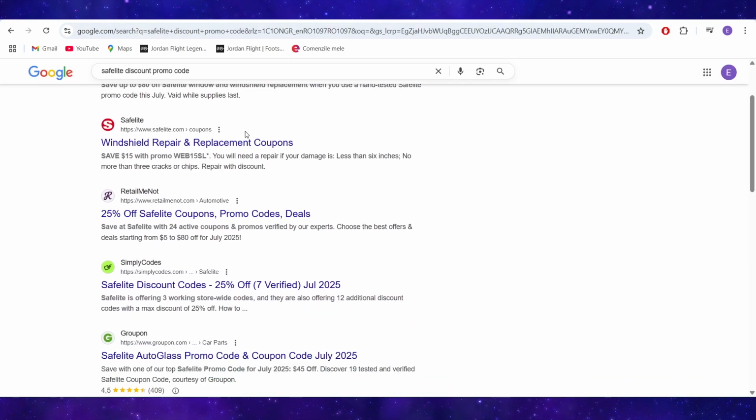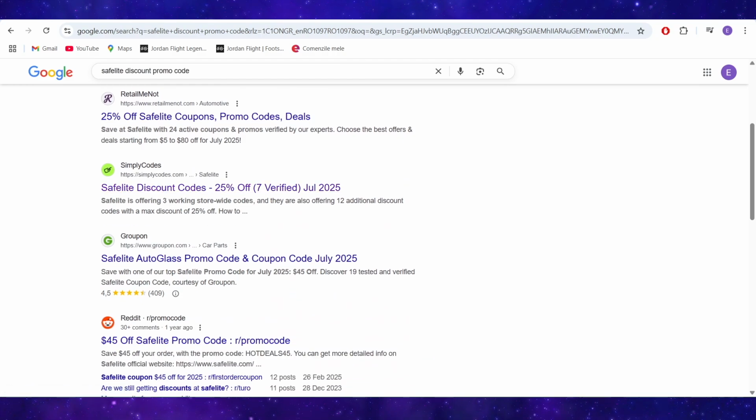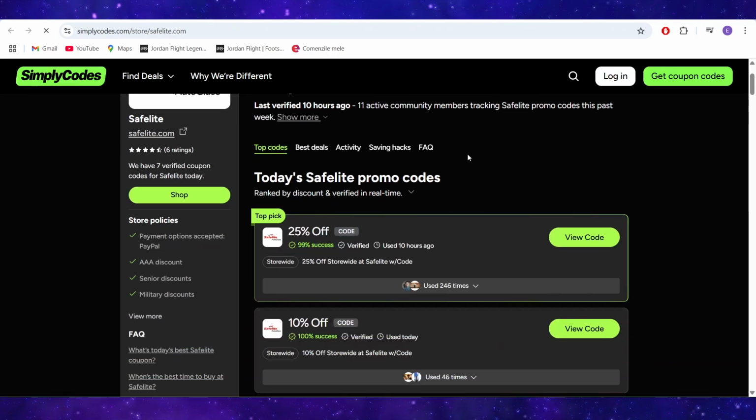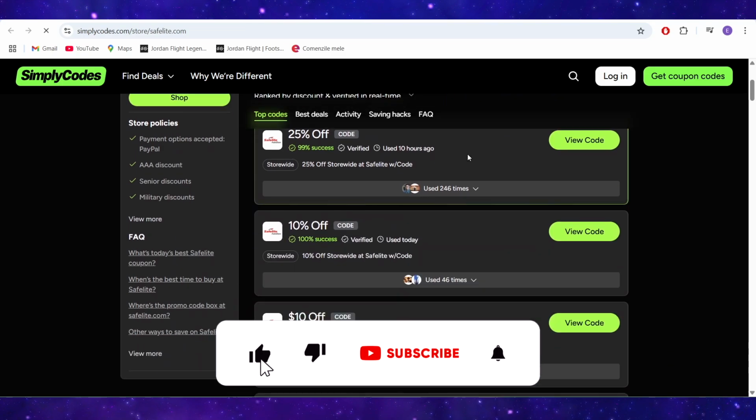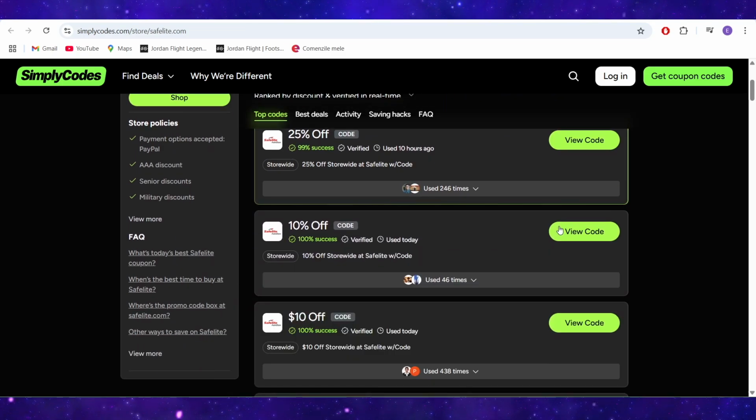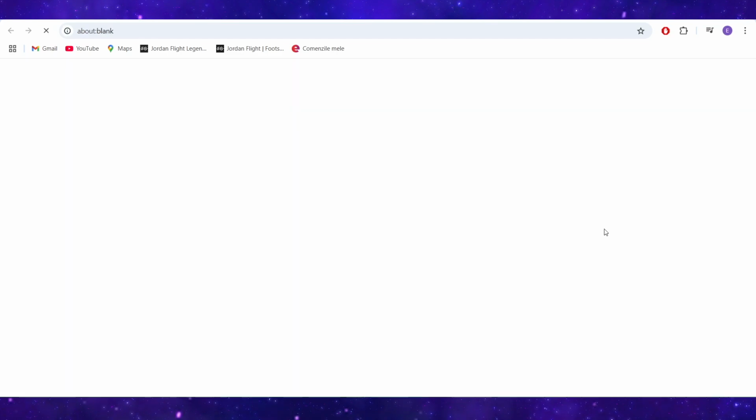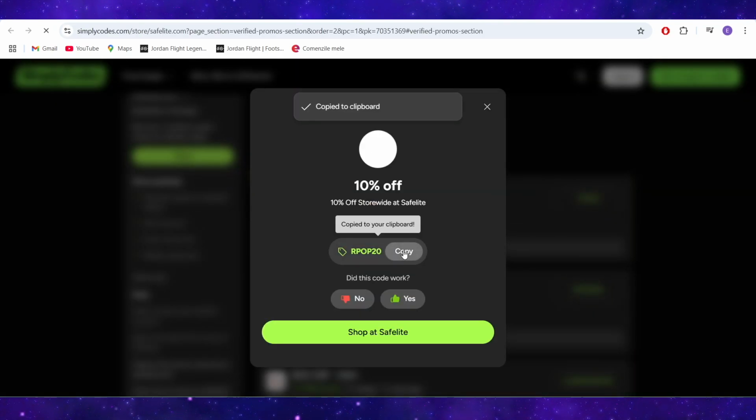Also, going back to the main search, we have another website which is called Simply Codes, and right here, as you can see, we have a list with other promo codes that you can use to get some discounts and some benefits. So let's say that you want to get this one right here with a 10% discount. Simply select this button where it says view code, and this is the promo code right here that you can copy, and you can apply this promo code on your next order so that you can get the 10% discount.